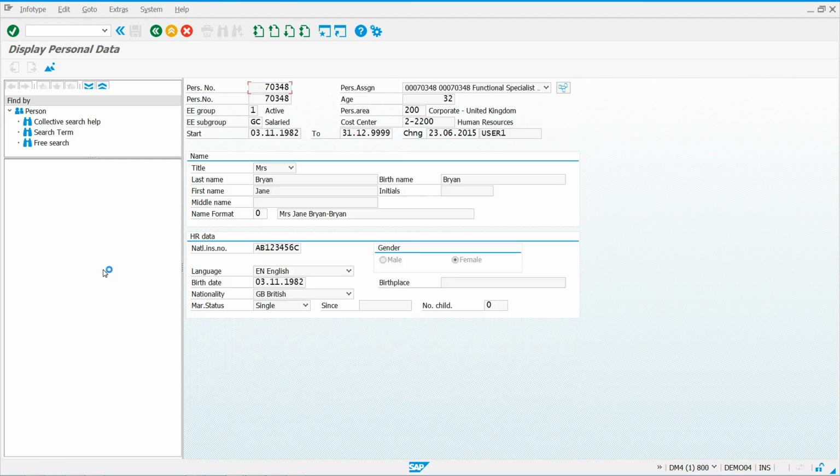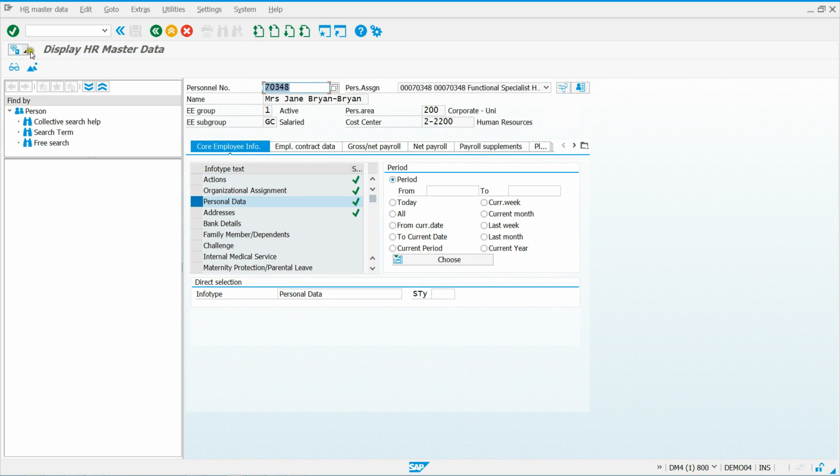If we look at the personal data, for example, we can see data from the e-form. We've only done the first 4 infotype updates for this demonstration, but of course in real life there could be many more. And that should be it, the end-to-end process for the new joiner, but actually we haven't finished yet.